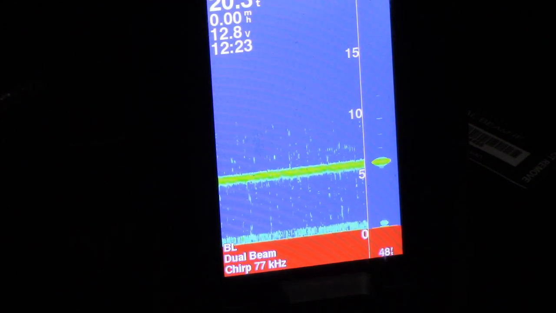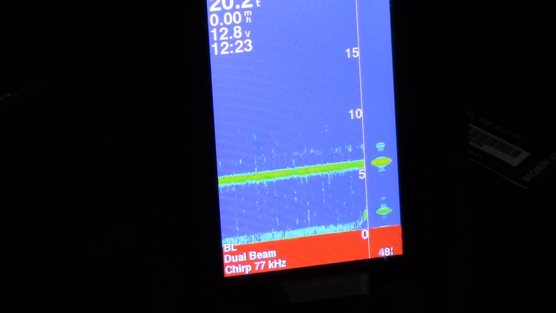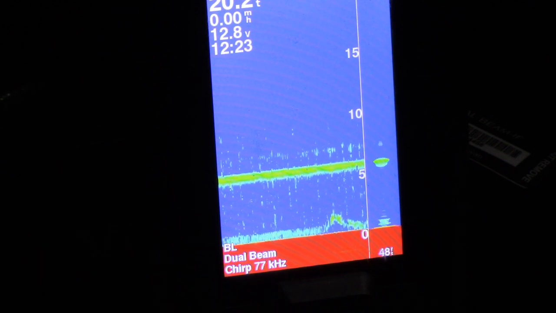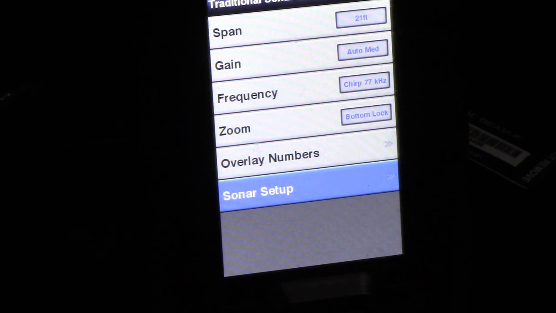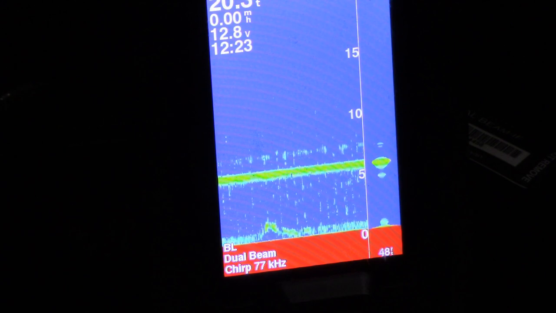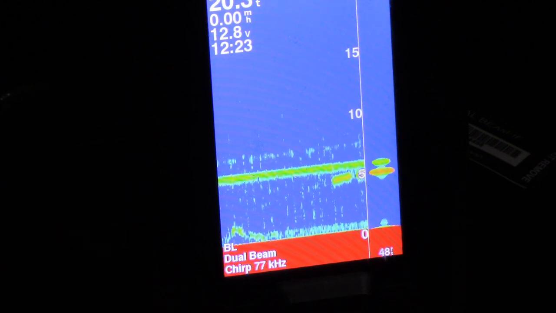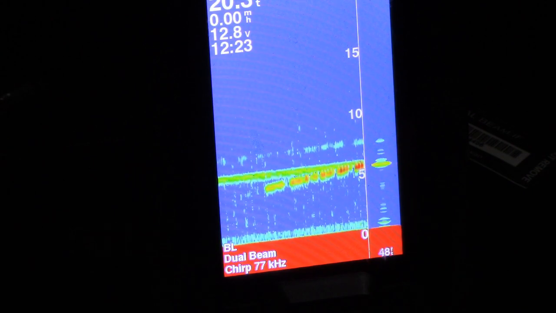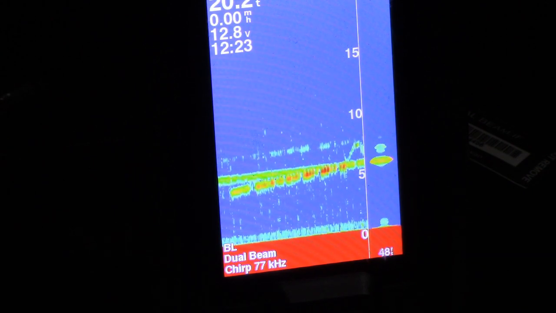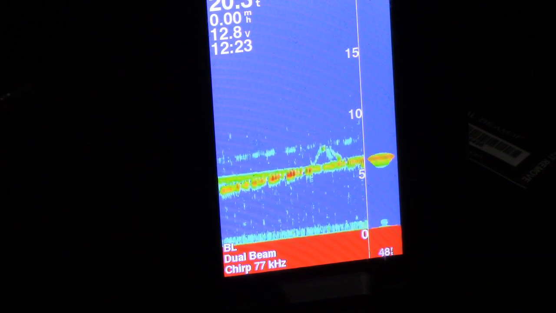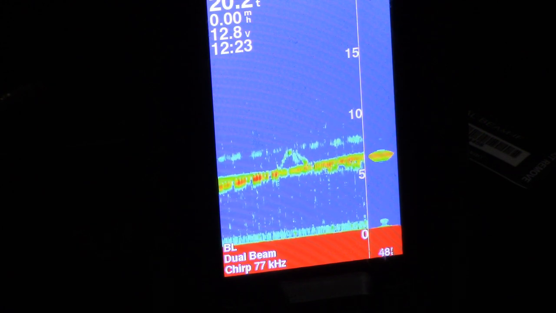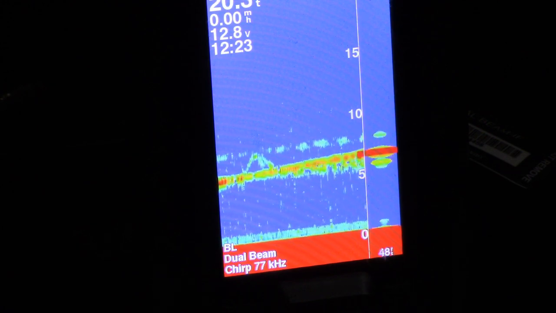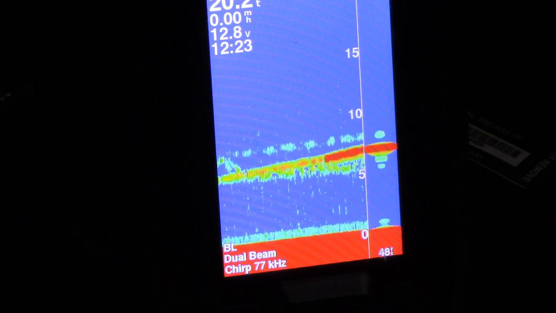So now I'm just going to play with it to kind of clear up the display. I think I'm going to turn my gain up. Oh, I got a fish coming up to my lure here. Ooh, wouldn't it be nice if we could get him on video? It's a big fish. Oh, he's on it.